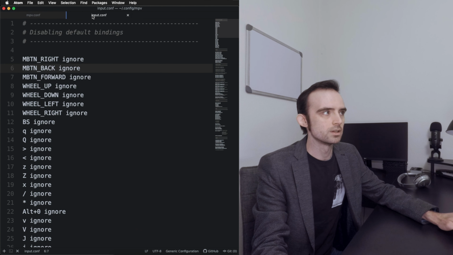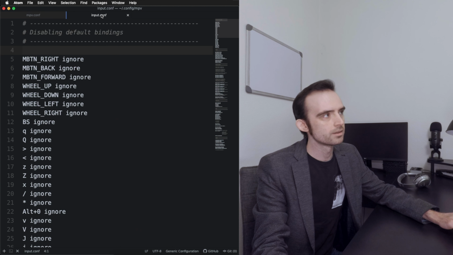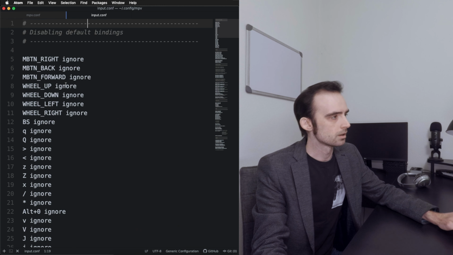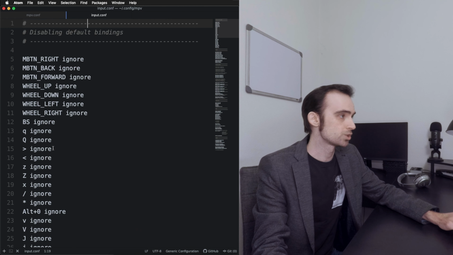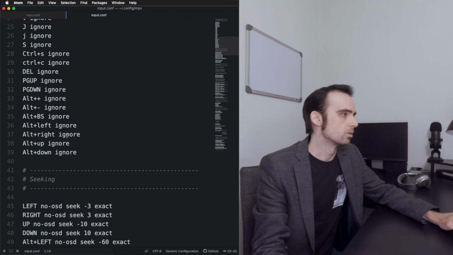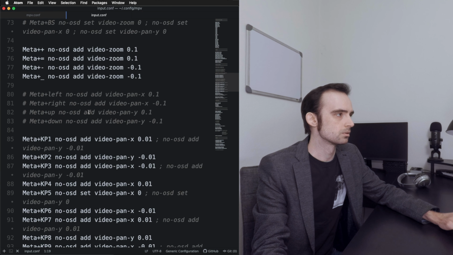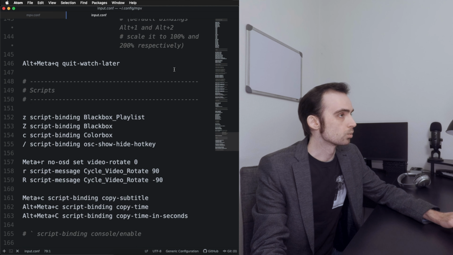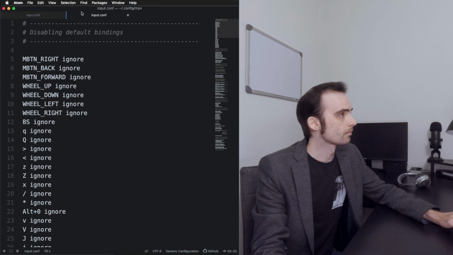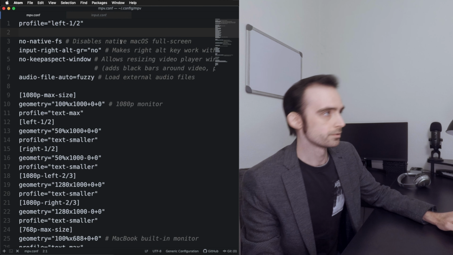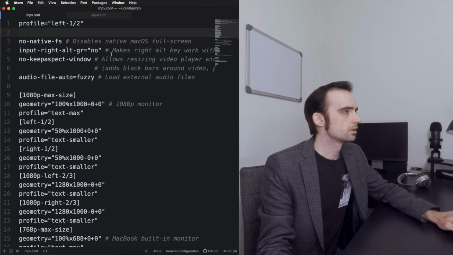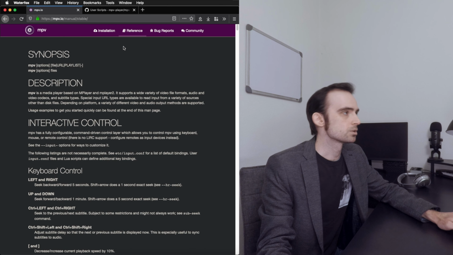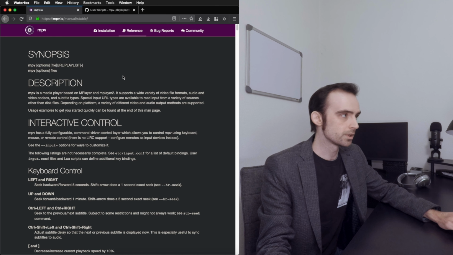And so the second file is input.conf, and like the name suggests, this file contains all of your key bindings and keyboard shortcuts that you can change from the defaults and set up your own. So this is what input.conf does. So we have these two configuration files. Now let's see how we can actually start using those to configure our player.